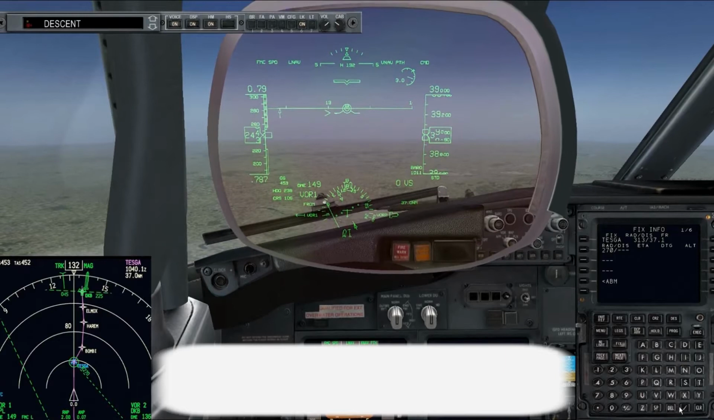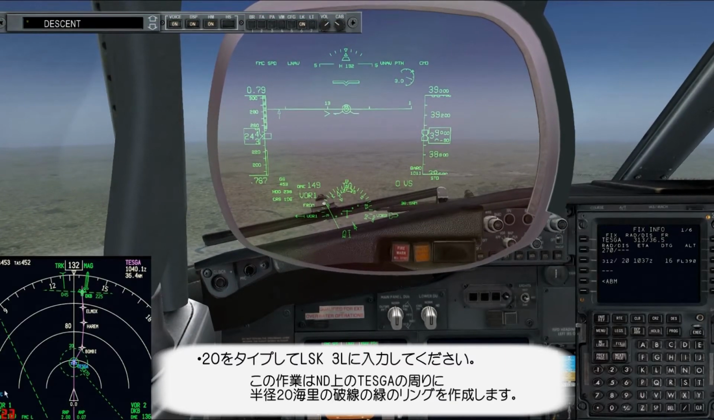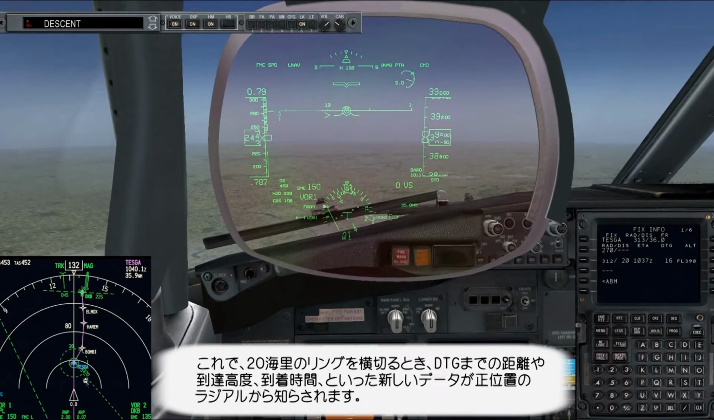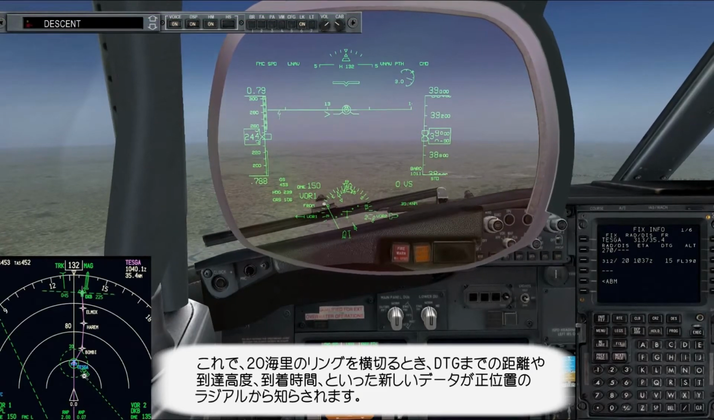Now let's put in /20 for 20 miles and put that into line 3. Now it's drawing a 20-mile circle around Tesca and the 270 radial. So if you were told intercept the 270 radial, then hold 20 miles from Tesca, it's very easy to do and to visualize now, which is pretty neat.